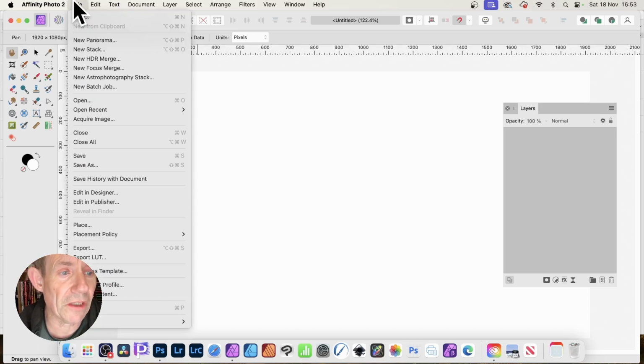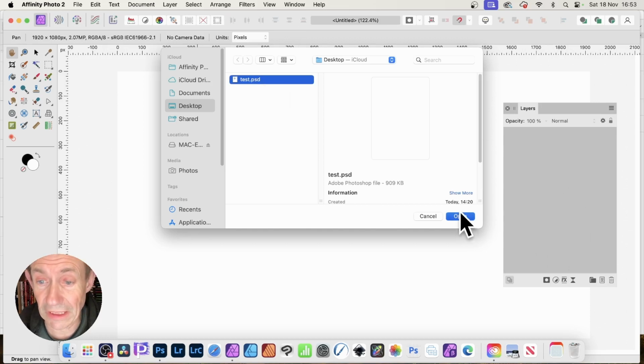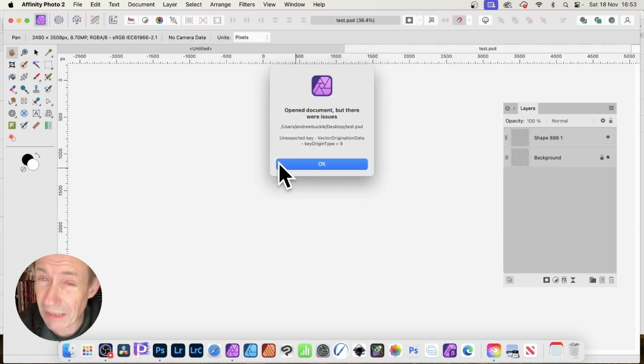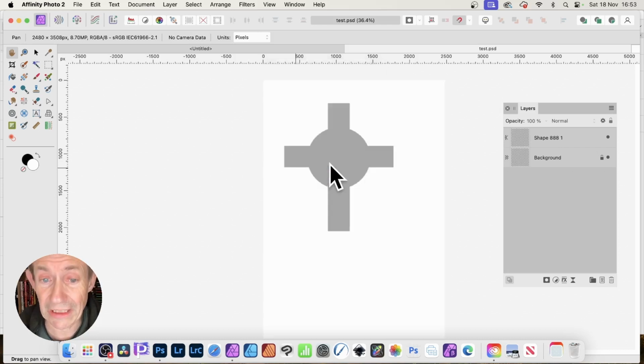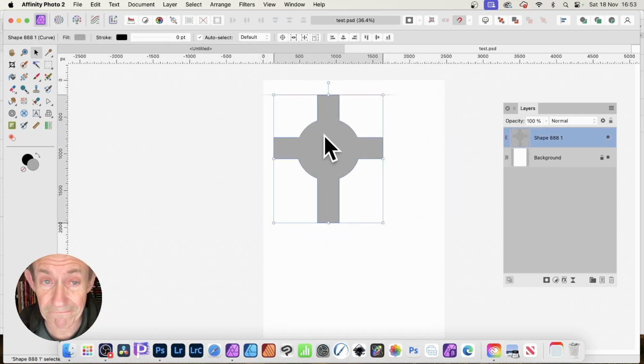Go here, File, and then just down to Open and test.psd. So click Open, and it comes up with an error. Not certain why, but it does come up with an error. Vector origination data error. Click OK. However, it does actually generate it. And here's the design. Here's the vector design.